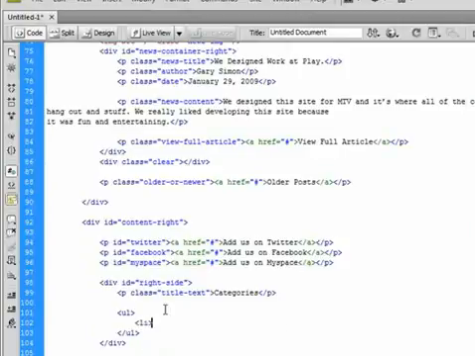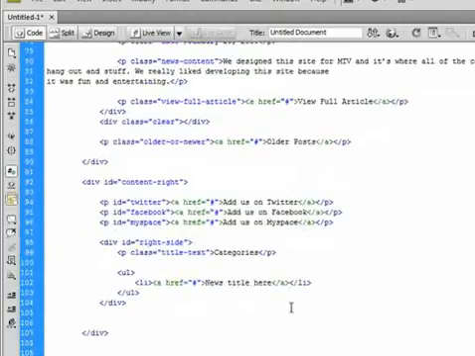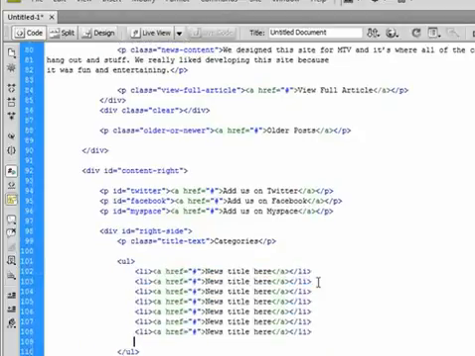Li equals nothing, href blah, because it's a link. Alright, and then just copy and paste that a bunch of times.